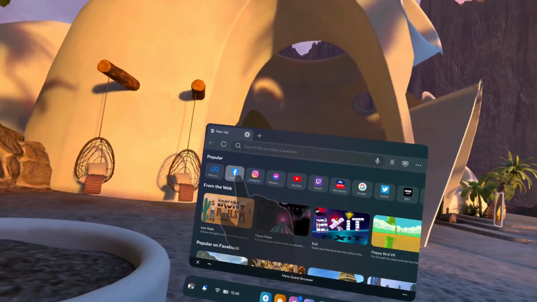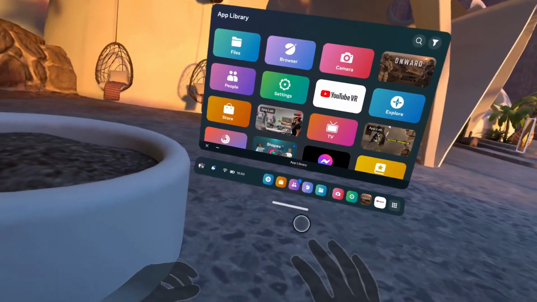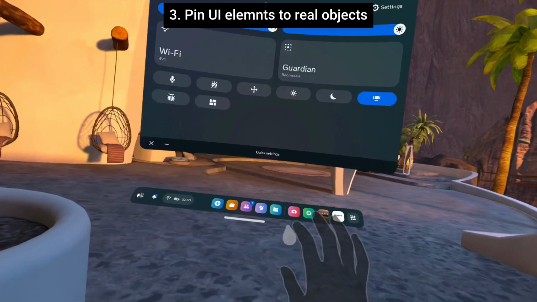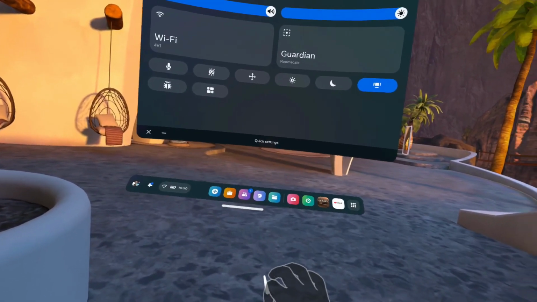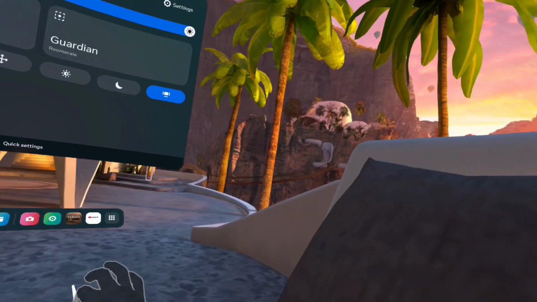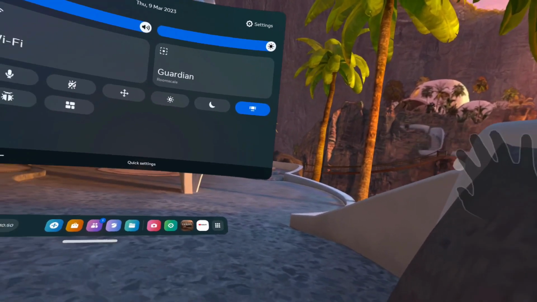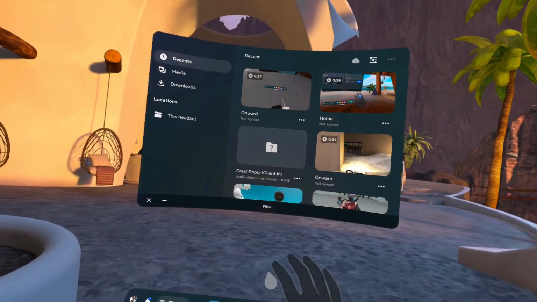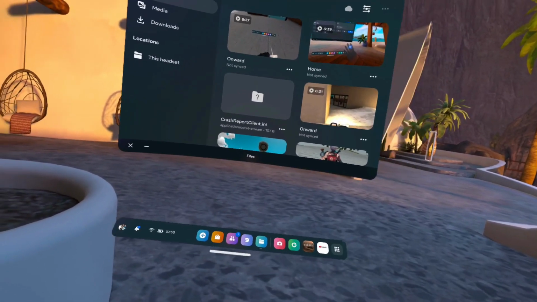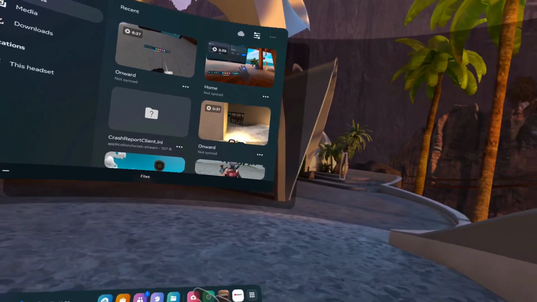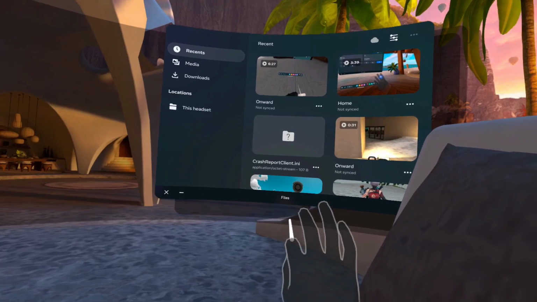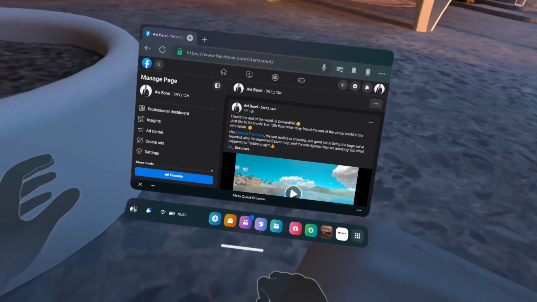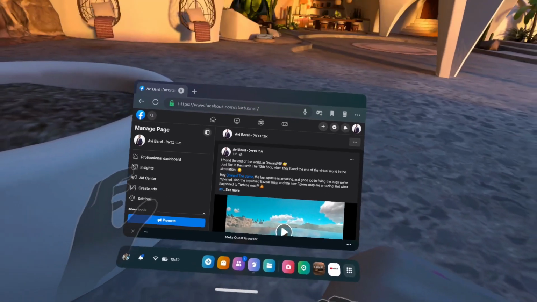So that's great. Now, the third thing that I would like to see is being able to actually pin these windows to real surfaces. For example, right now I've got a wall on my right side here. So I would like to be able to take some window, let's take for example this files menu, the file browser, and pin it to my actual wall or to my desktop, my table. Yeah, I would like to be able to pin this entire thing on my table.